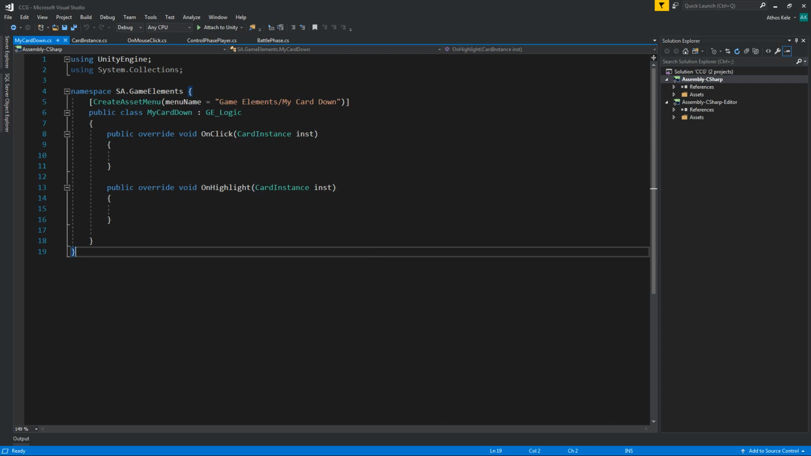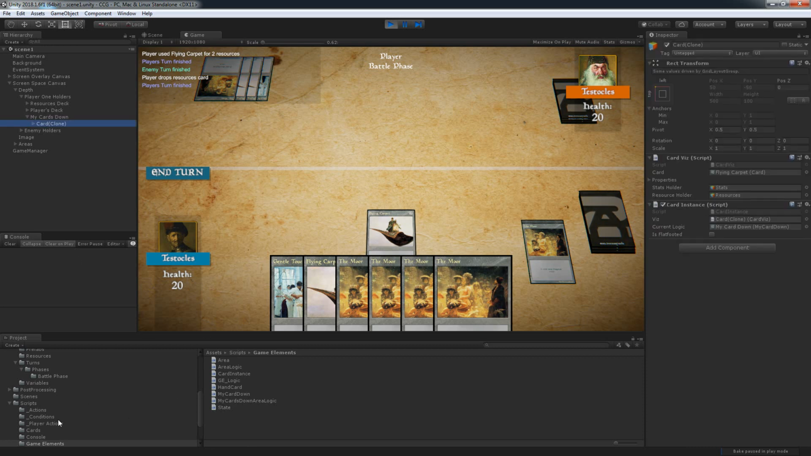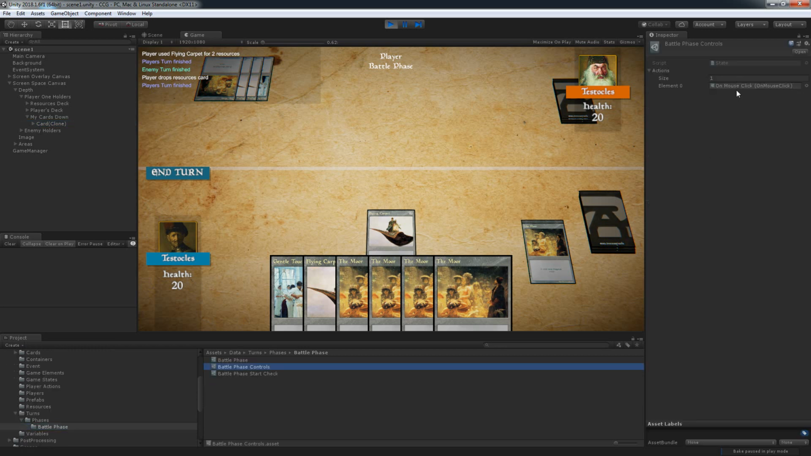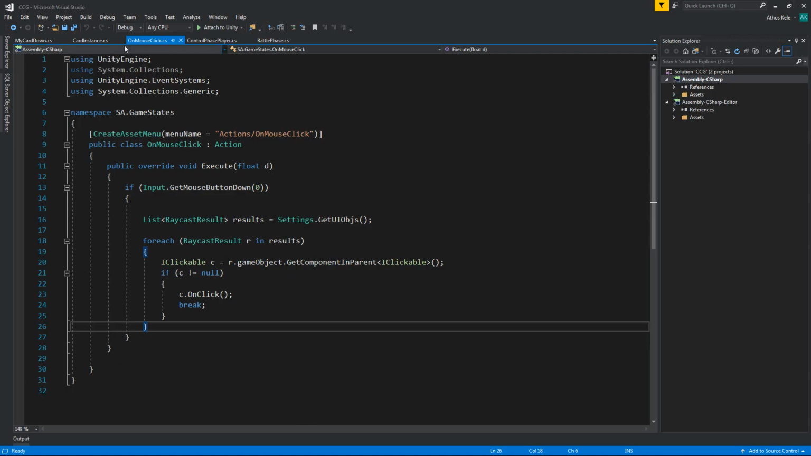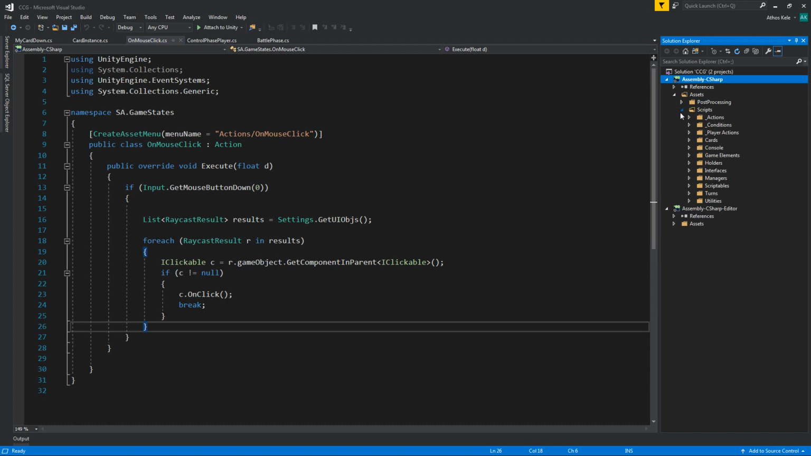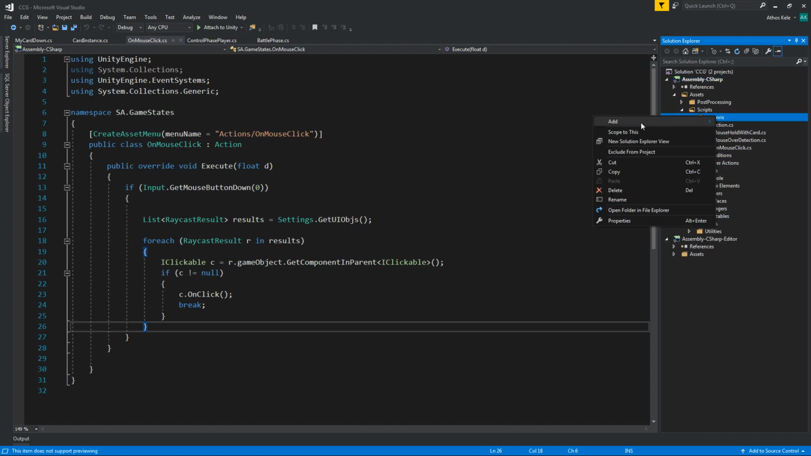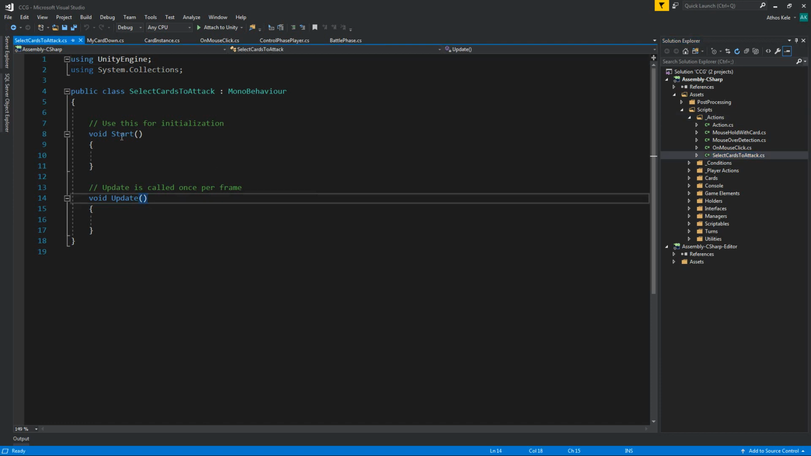Okay, so let's create a new logic, however. Let's find our phase again, phases, battle phase control. Instead of having the on mouse click, we're going to do something similar. So let's open up this on mouse click, and let's find the place we have this. It should be inside asset scripts actions. So asset scripts actions over here, and let's create a new class. Let's call this battle select cards to attack. Open it up, select card to attack.